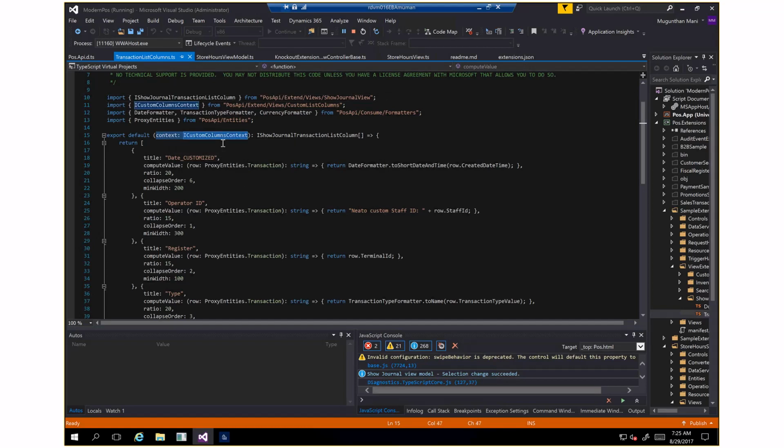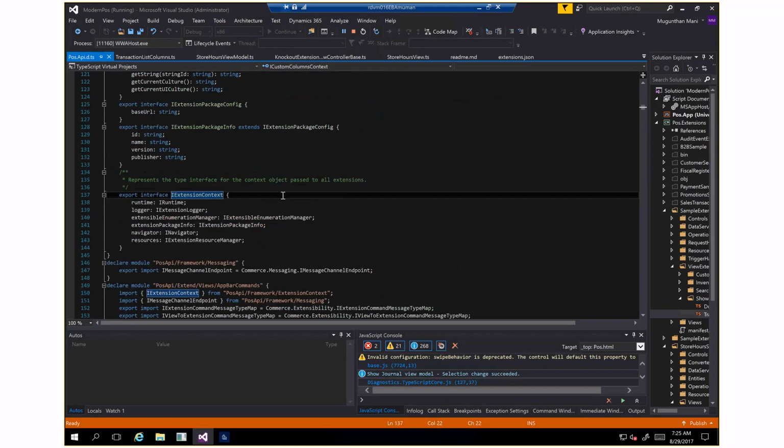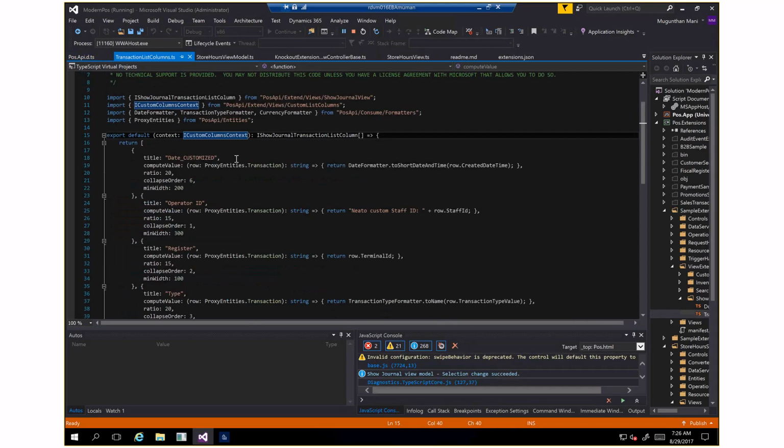So we can also see here that this factory function that we're returning receives the columns context as a parameter. So this columns context is going to be similar to the extension view controller context that we just saw for extension view controllers, and again is going to contain all of the application framework functionality that can be used from the extension. So for columns, probably the most useful of these is going to be the resource manager, but again, it also has access to the logger and other application functionality from within the factory function.